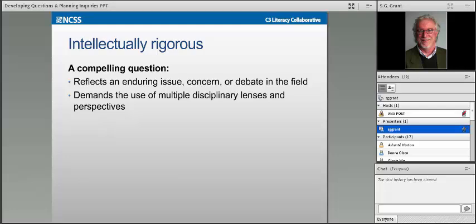So by intellectually rigorous, I mean that it, as I said, reflects an enduring issue or concern in social studies. There are a lot of them, of course. Compelling questions speak to the big ideas in history and the social sciences, both in concept and in the particular. Revolution is a particularly important and useful concept, but students need to understand that the American, French, Russian revolutions, while they share some traits, differ radically in terms of their context.